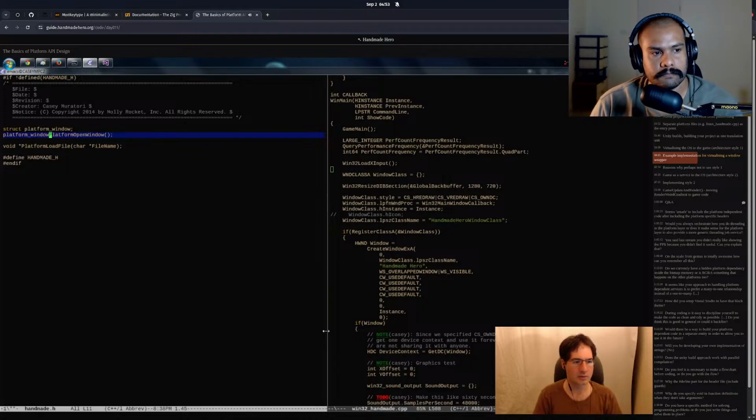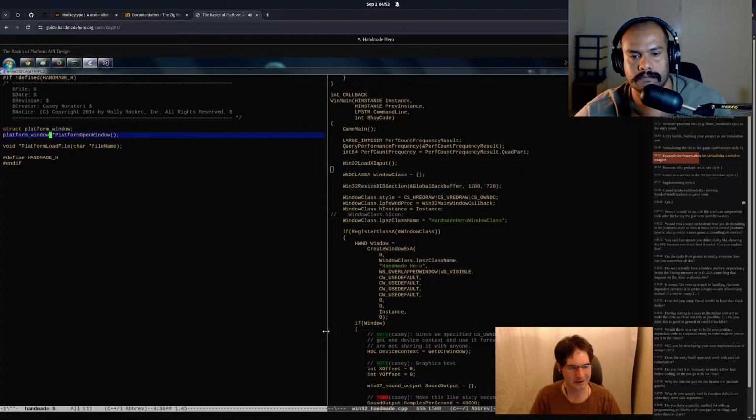Okay, so if we were to do this, and we want to do the open window thing, right? We would do something like this. We would declare struct, but we wouldn't say how it is. So we'd basically just do a declaration. We would never define the struct. We would just declare it outside here. I'm going to get rid of the platform load file because that doesn't actually exist anymore. That was just my example there.